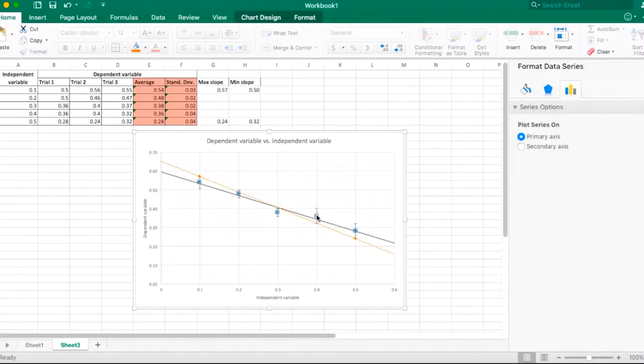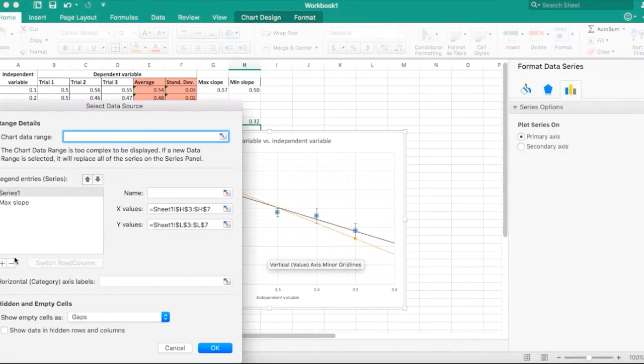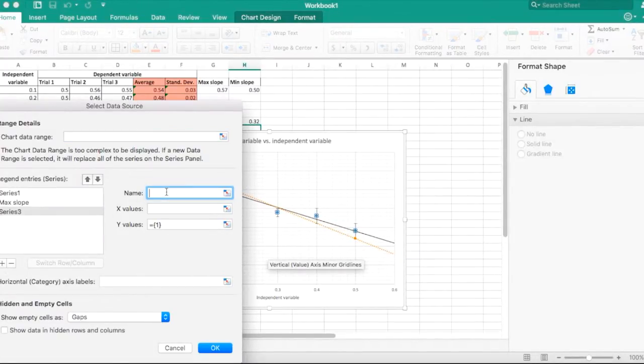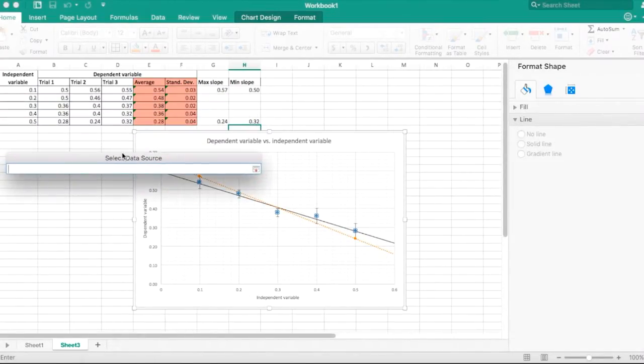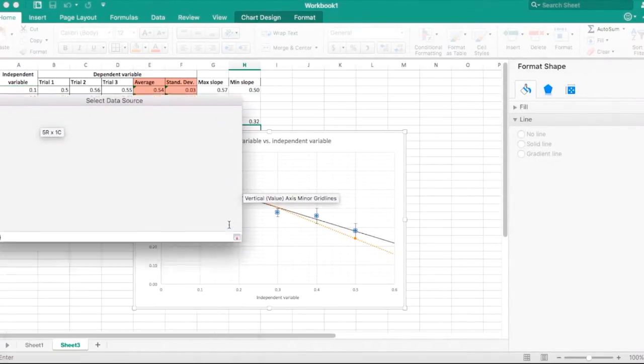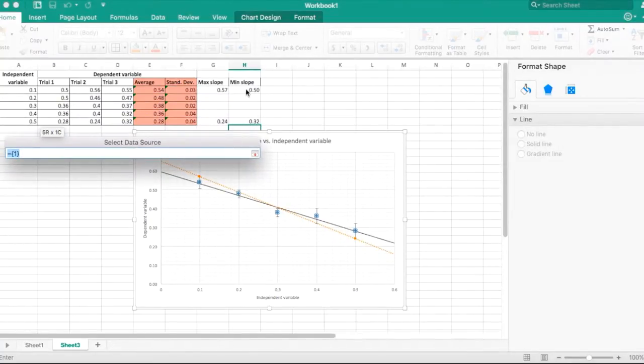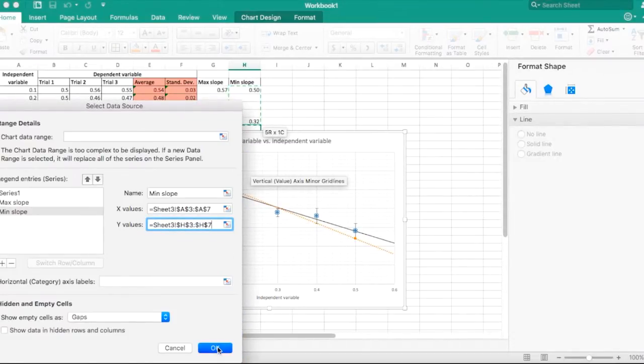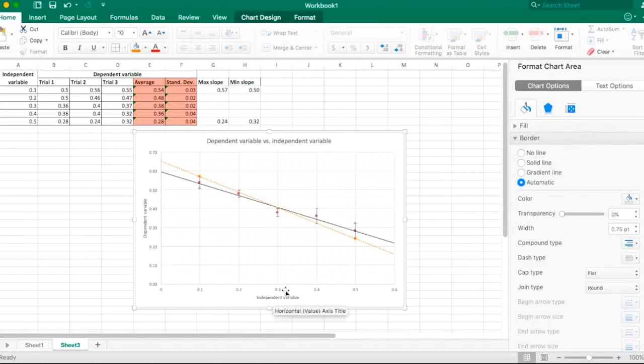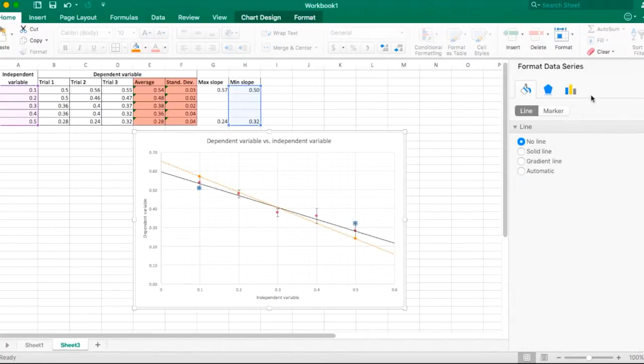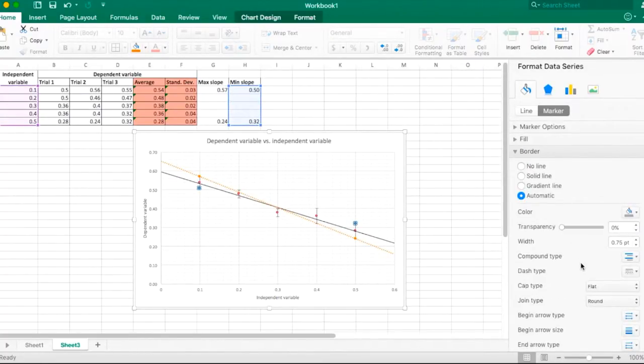Right-click on your data series, select data, add a new data set, label it minimum slope, and the X values are still going to be the same as all the other data points. But for our Y values, we're going to use those 2 new coordinates that we just calculated. Again, click OK, and those 2 points should show up. If you right-click on those, you can also maybe change how large they are so they don't appear on your graph.